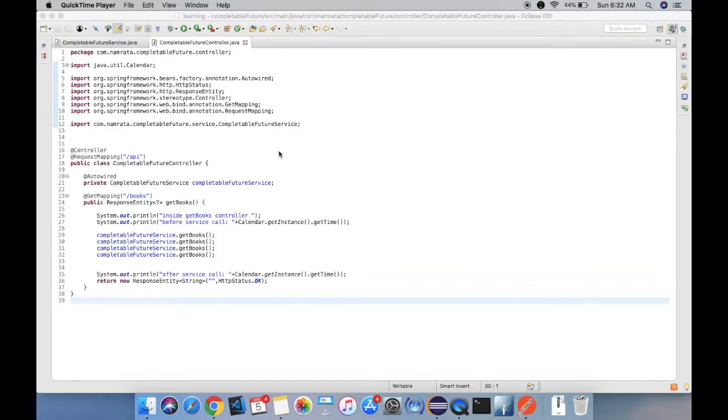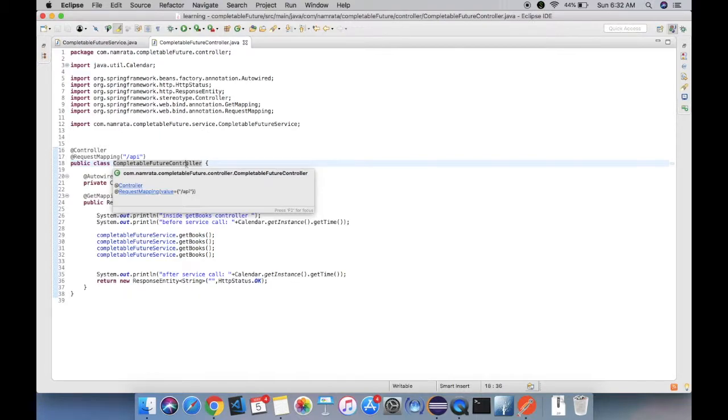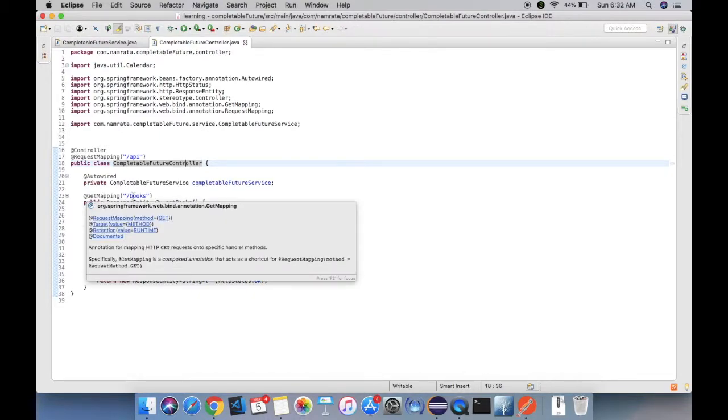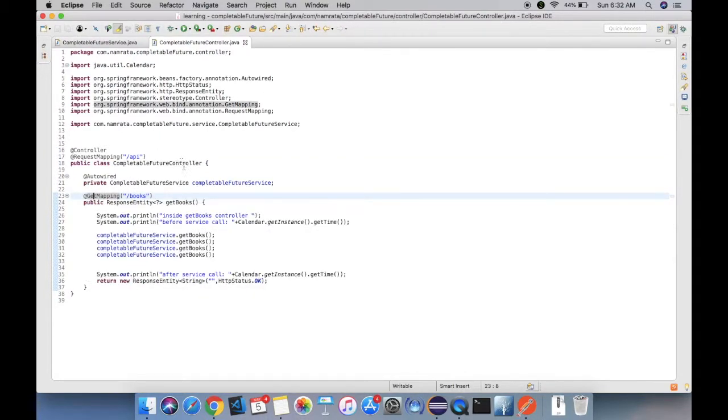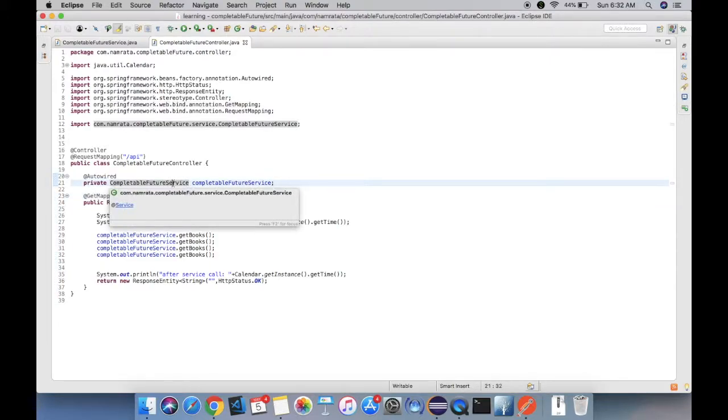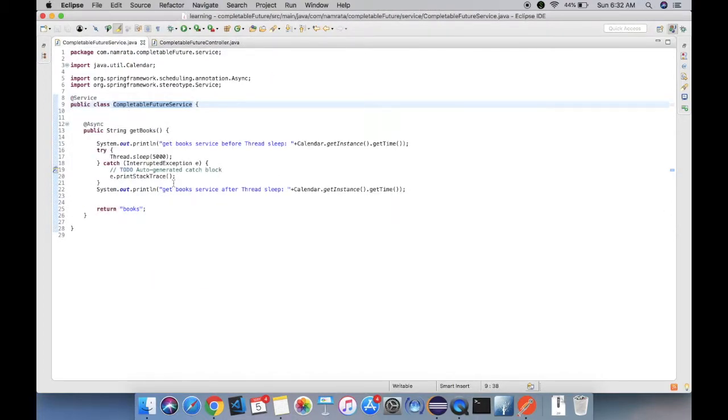So going ahead, we have a controller named CompletableFutureController. It contains an API, the books API, which is a GetMapping. Here you can see there is a CompletableFutureService. CompletableFutureService and controller are just my project names for now. Here I have a getBooks method. This getBooks method is my async method. As you can see, it is annotated with the Async annotation.